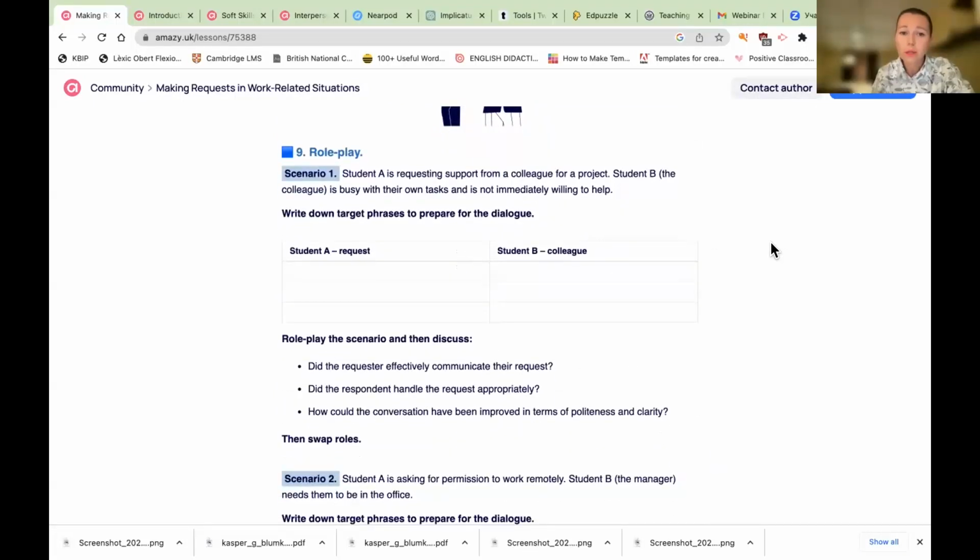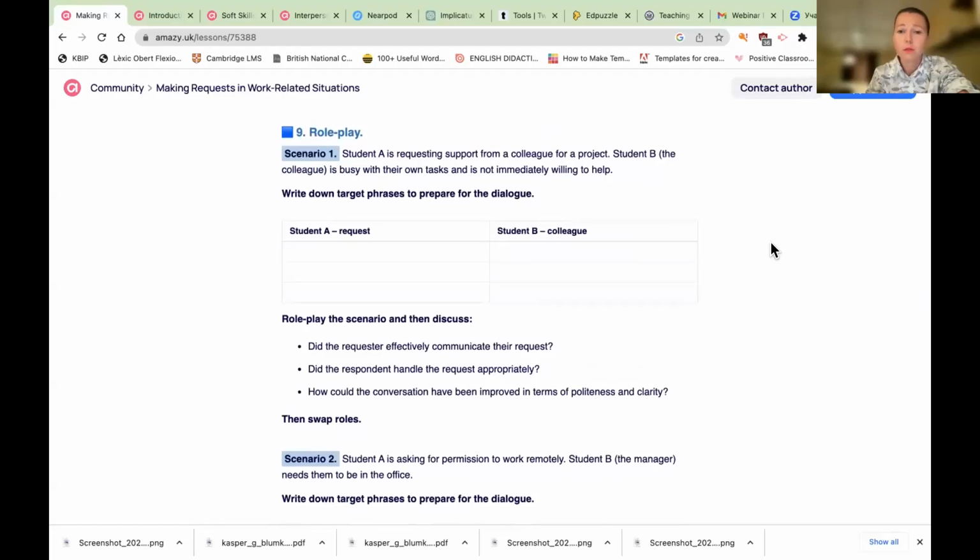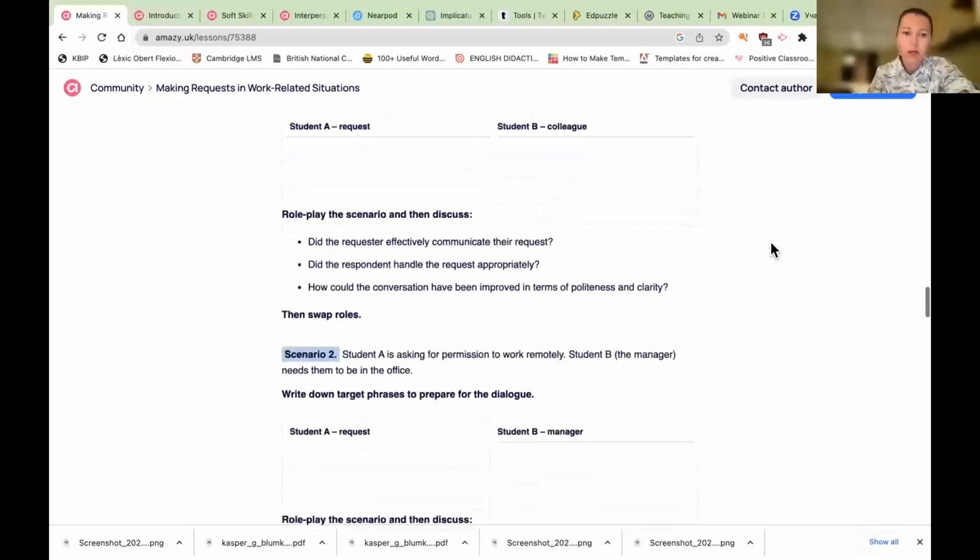Then you can do a role play. You give the scenario. Student A is requesting support from a colleague for a project. Student B is busy with their own task and is not immediately willing to help. So this is what I was talking about, providing these different scenarios for your kids so they can come up with their own dialogue, and use appropriate language. If it's a formal setting, then they can't use slang, for example.